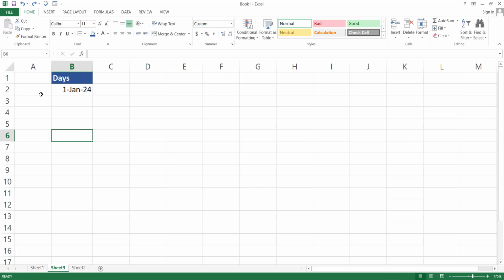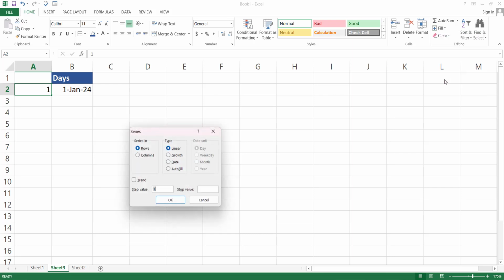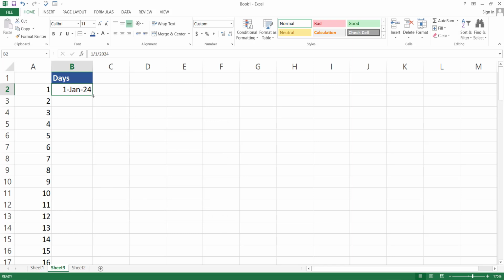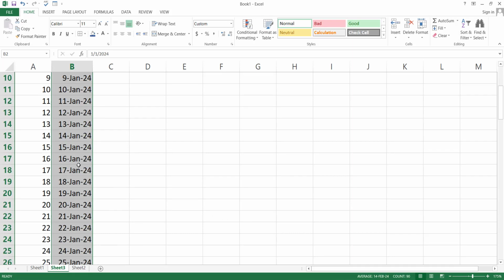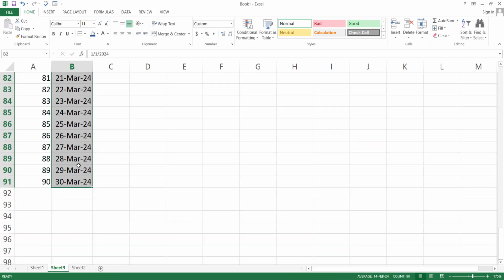But there is an easy trick for that. Just write one in an adjacent column, then click the Fill drop-down from the Home tab, and select the Series option. In the pop-up window select the Column option, and write the number of days you want. Then click OK. Now select the date cell and double-click on the lower right edge of that cell. Here it goes. Dates will be automatically filled equal to the number of days you wanted.